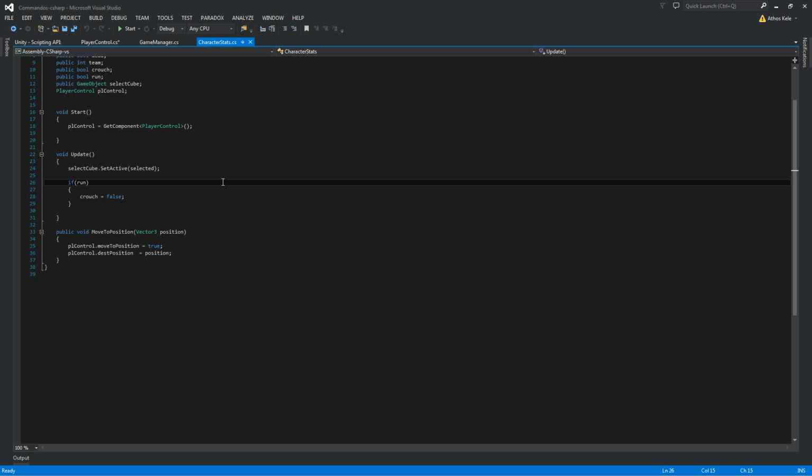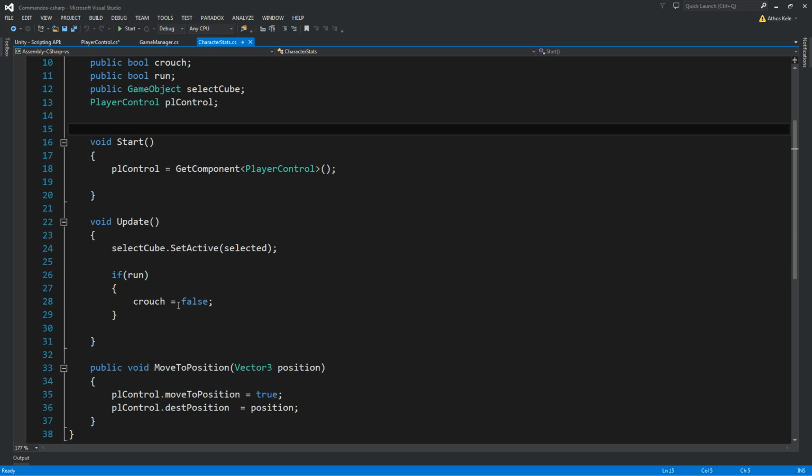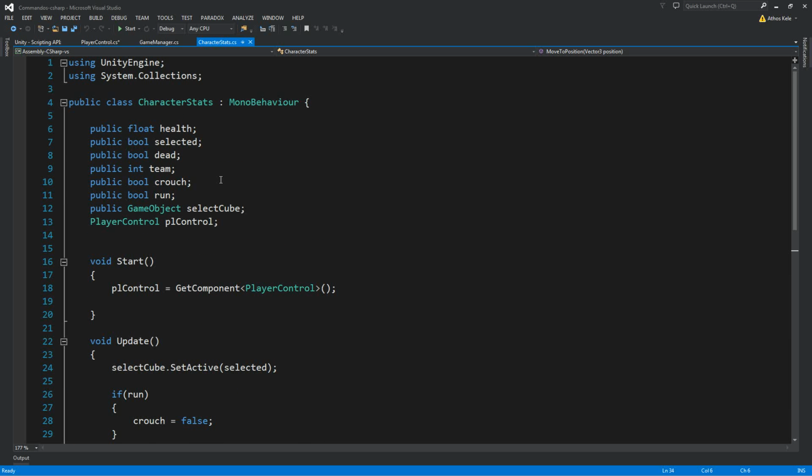So character stats has variables over here. Health, you understand what health is. If our character is selected, if he's dead, the team, crouch, run, the select cube, which I said what it is, and the player control. Now the player control is referenced here because we want to use its public function, so that we do not want to get components from our game manager. We want to select stuff from this, we don't want to do changes from a game manager to character stats.